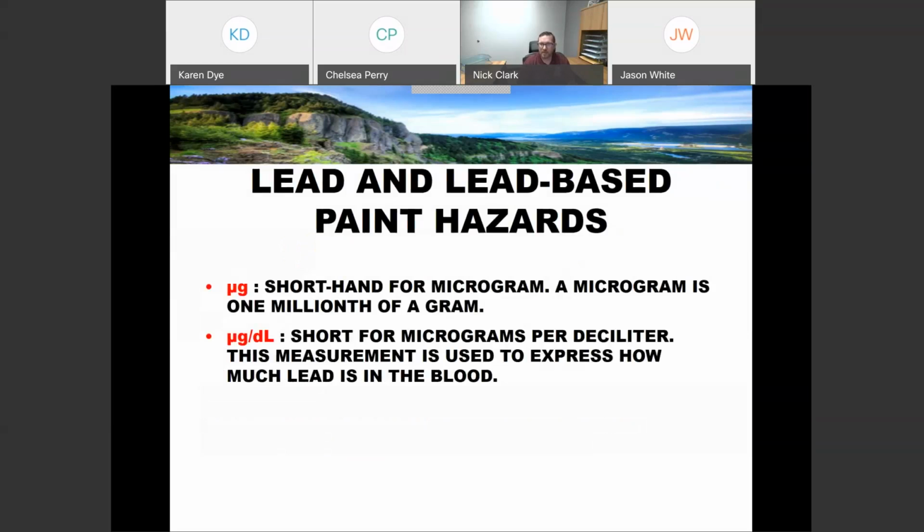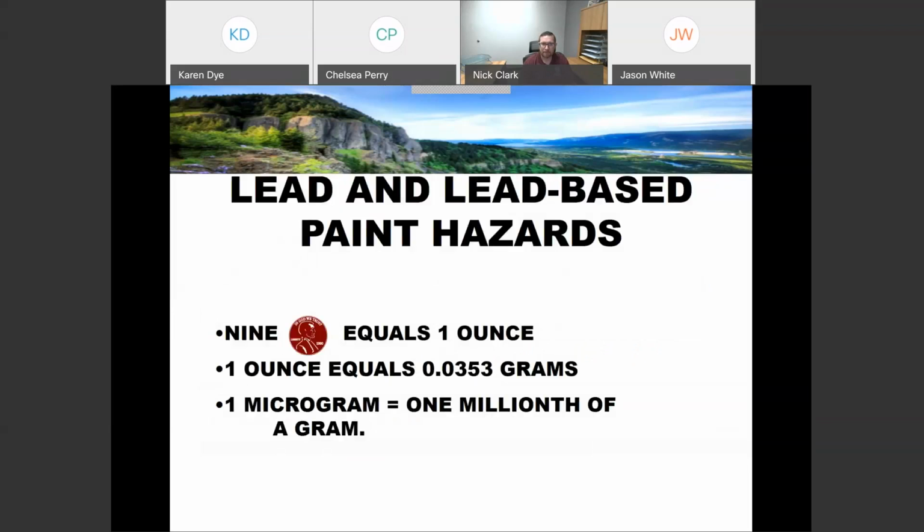Lead is usually measured in micrograms for whatever type of scientific testing is being performed. It's just kind of a standard measurement for lead. This is a representation of what a microgram is. A microgram is a very tiny amount. I like to think of it as 5 grains of salt or less. It's a very tiny amount.